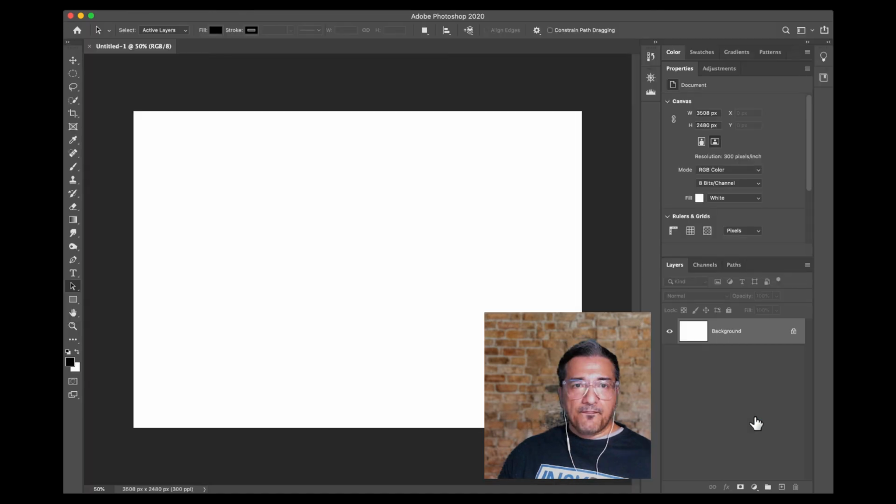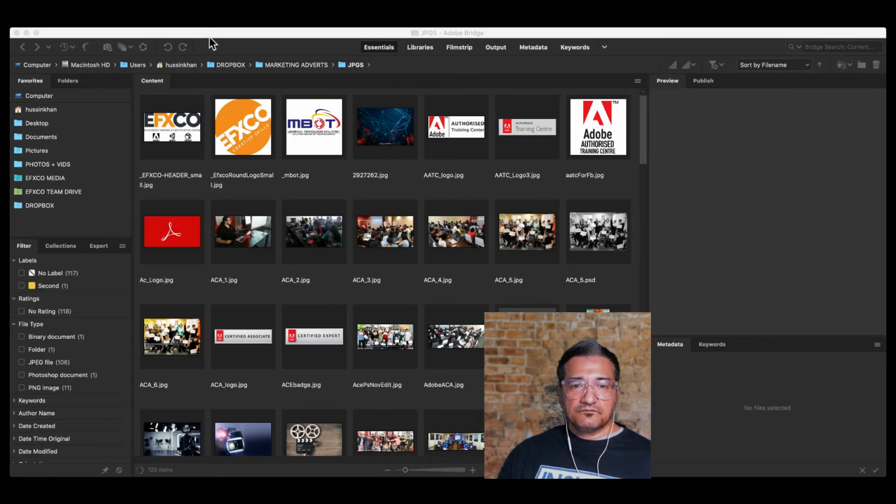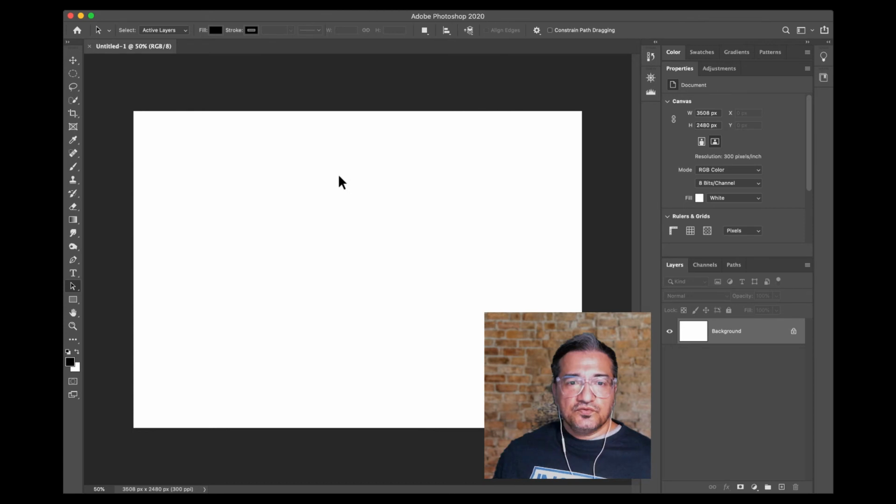Let me close down my Adobe Bridge. I don't know why it's open. Okay, so I want to teach you the pen tool. The pen tool is going to be very very useful if you want to create some odd looking shapes, also for selection purposes sometimes.